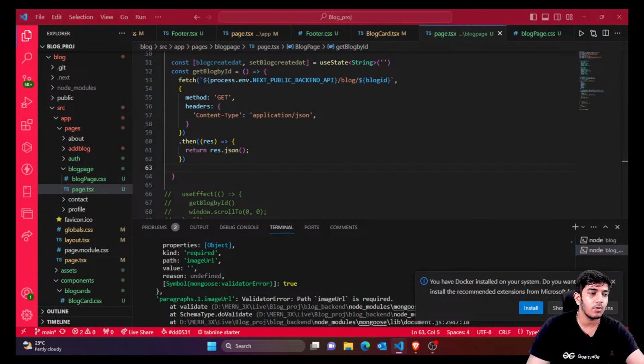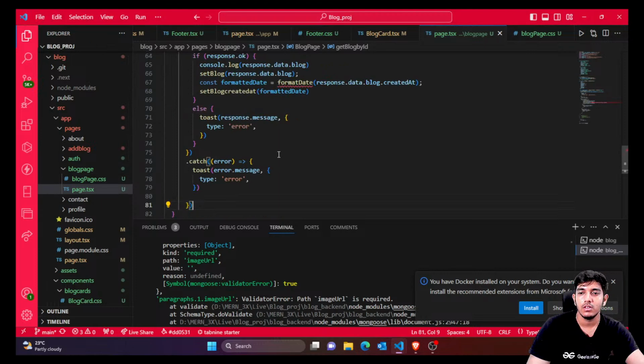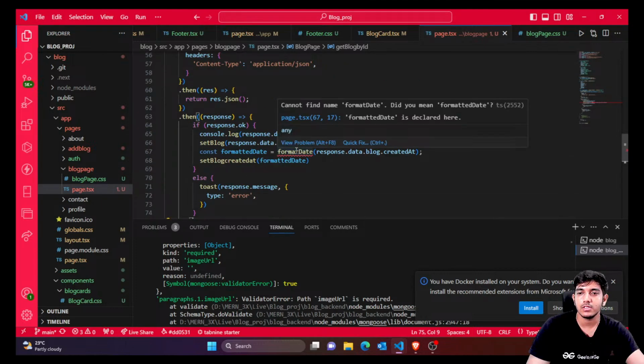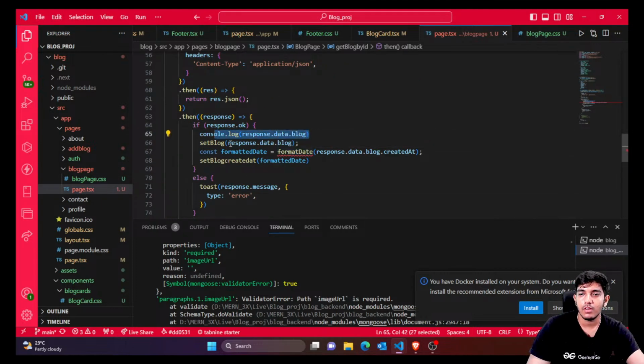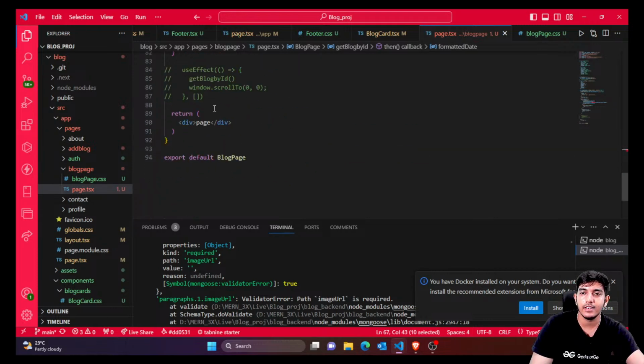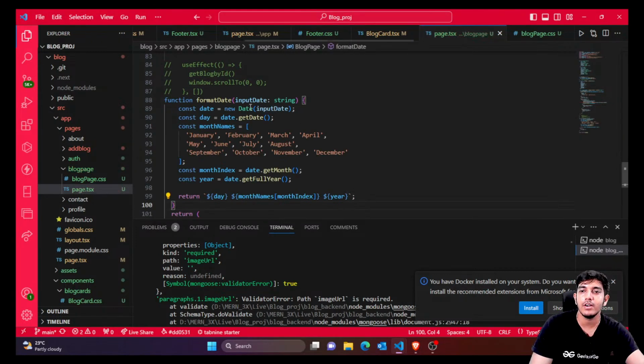And now as a response, you're just gonna set your response. If your response is okay, you're just gonna set your blog into the blog hook. And one more thing, you are gonna format your date. So I'm gonna create a function for format date. Let's create that. For creating that function, you'll be receiving date in some different format. First of all, it would be a string, so convert that into normal date format.